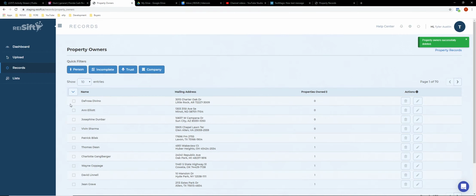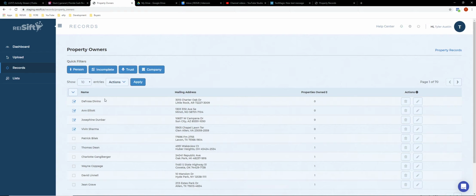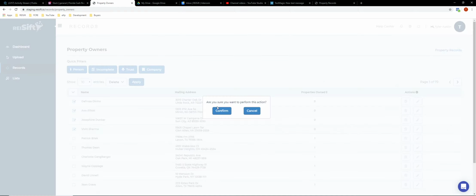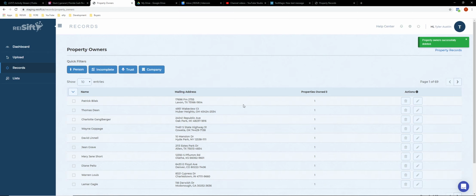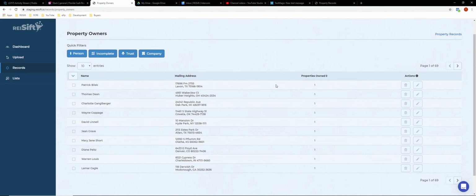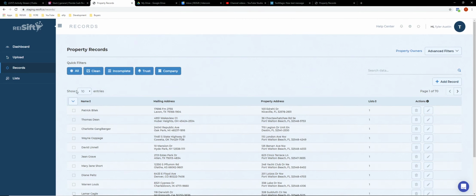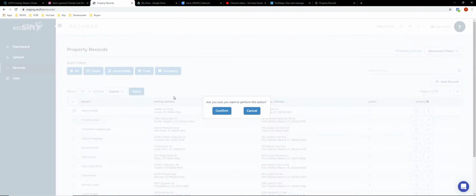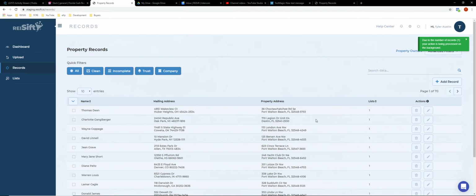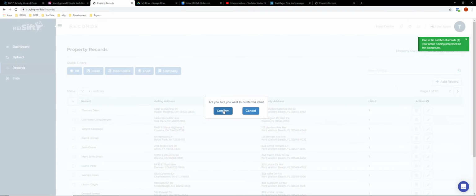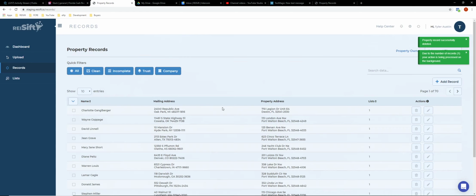Now that those are gone, I'm going to select these ones here as well. Delete those out. Boom, now I have no recollection or any sort of history of those people, those records. Click back on property records, and again, I could delete it here, 1 record if I wanted to. I don't know why you'd delete 1 record that way when you could just delete individual records this way, but you have all that at your disposal.